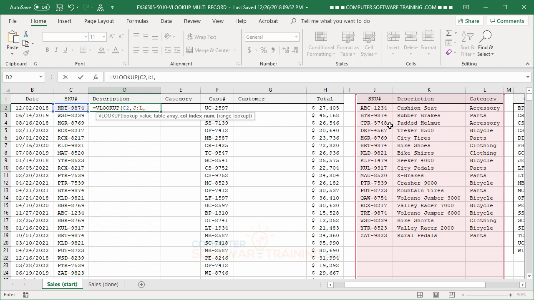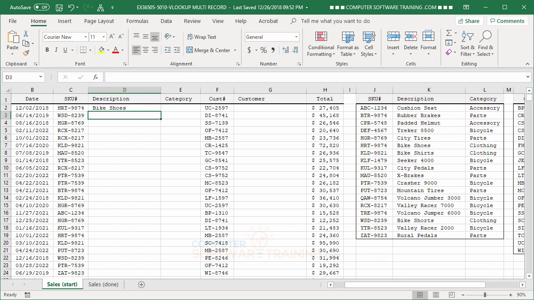description, which is in this case the second column. So we put a 2 in there, comma, and of course we want this to be an exact match. So we go with false. We double click that, enter it in, perfect.